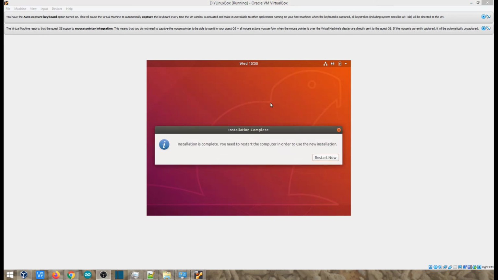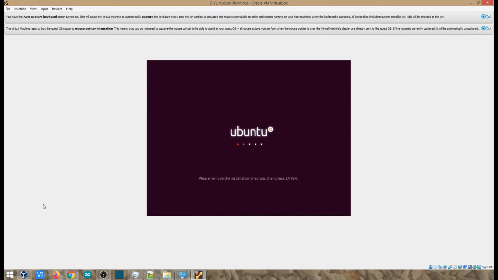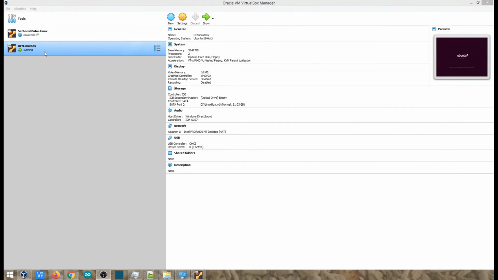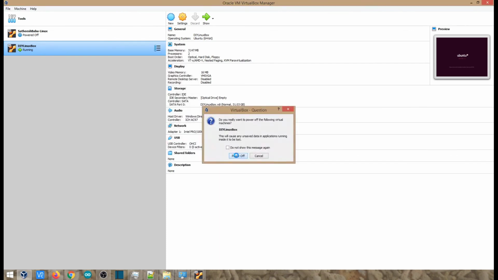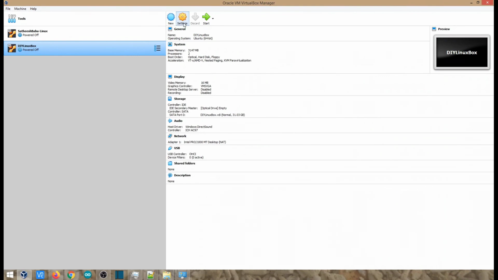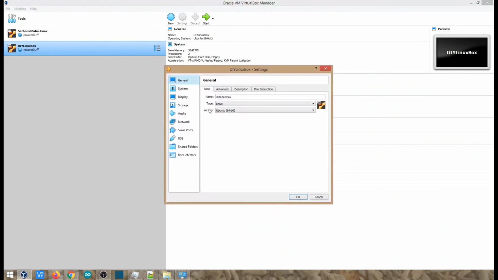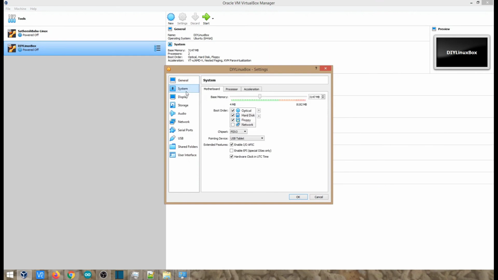So the installation on our virtual machine is done. Click restart now. This will restart the virtual machine we have just installed. You can also just stop the virtual machine and then start it ourselves. We need to make one configuration before starting the machine the first time. So let's right click and close, just say power off, and then go back to settings and then go back to system.